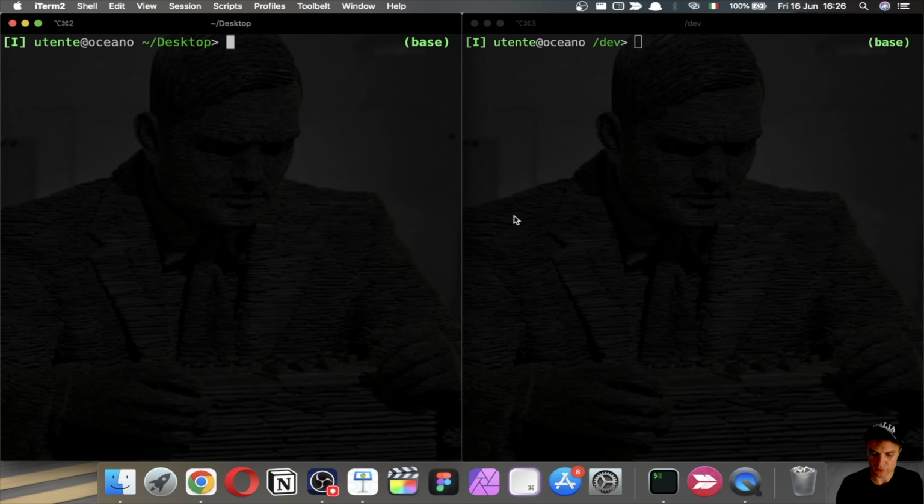Now I have 2 terminals open. If I do tty in this terminal, I get the specific terminal I'm using.